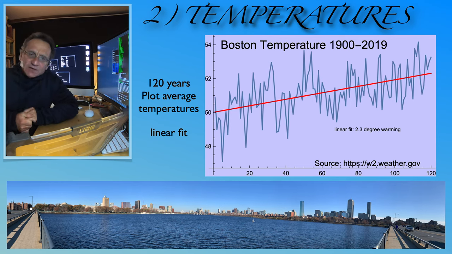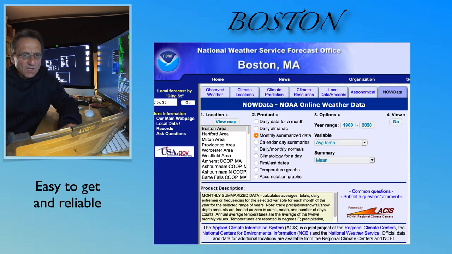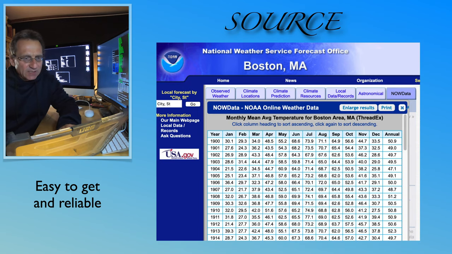So here are sample data. We took the last 120 years of the Boston temperatures and plotted them, and also made a linear fit. So here is how we got the data. We went to this website and entered the range we want to see, and then we got the table. We copy-pasted that into Mathematica and got the graph. This is no problem for weather.